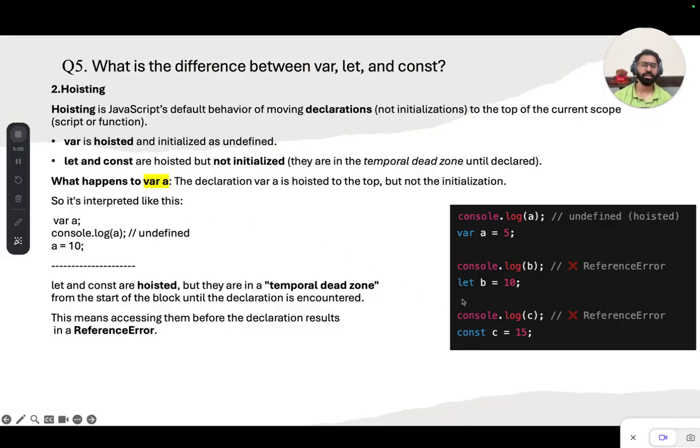No, it will not work the same for let and const. Let and const are hoisted, but they are in a temporal dead zone from the start of the block until the declaration is encountered. Here the declaration or initialization is done later, which means that accessing them before the declaration results in a reference error. So it will not move ahead, it will not go to the top. That's why we get a reference error, because b is not referenced. It is not able to find the reference of b, where c is const and b is let.